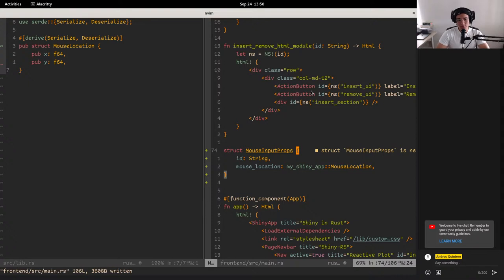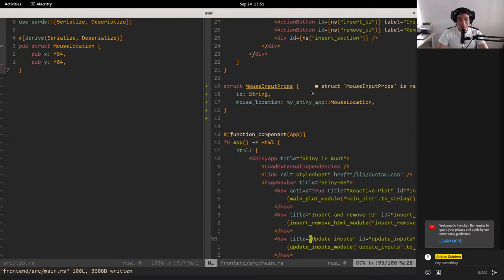So, our mouse input props, right? It will have some sort of ID and it will have the mouse location where it will store its state. I think that should be good.